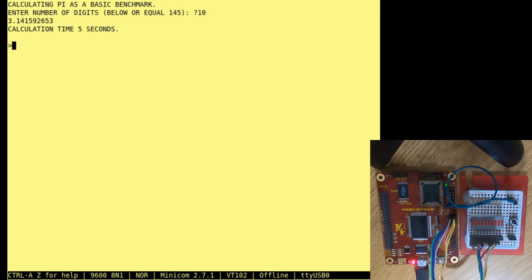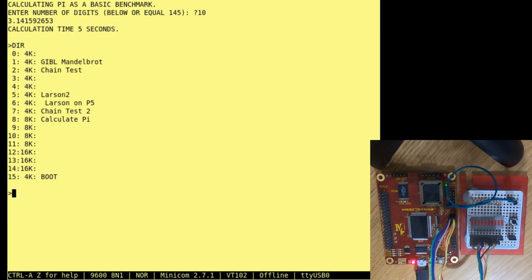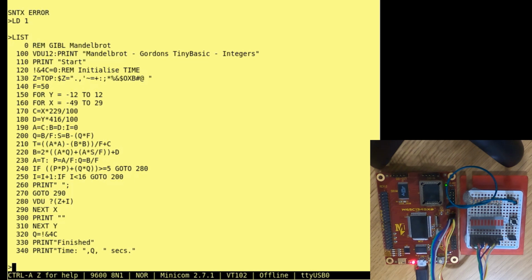Now it is integer only, because the BASIC itself and all the IO routines and everything occupy 4 kilobytes. That's it, just 4 kilobytes. There's a tiny bit extra which is in the IO system to do serial IO, but it's not very big. If I load up, there we go, oops, it's LD. You see, we keep things short, LD1. There's our tiny basic integer Mandelbrot.